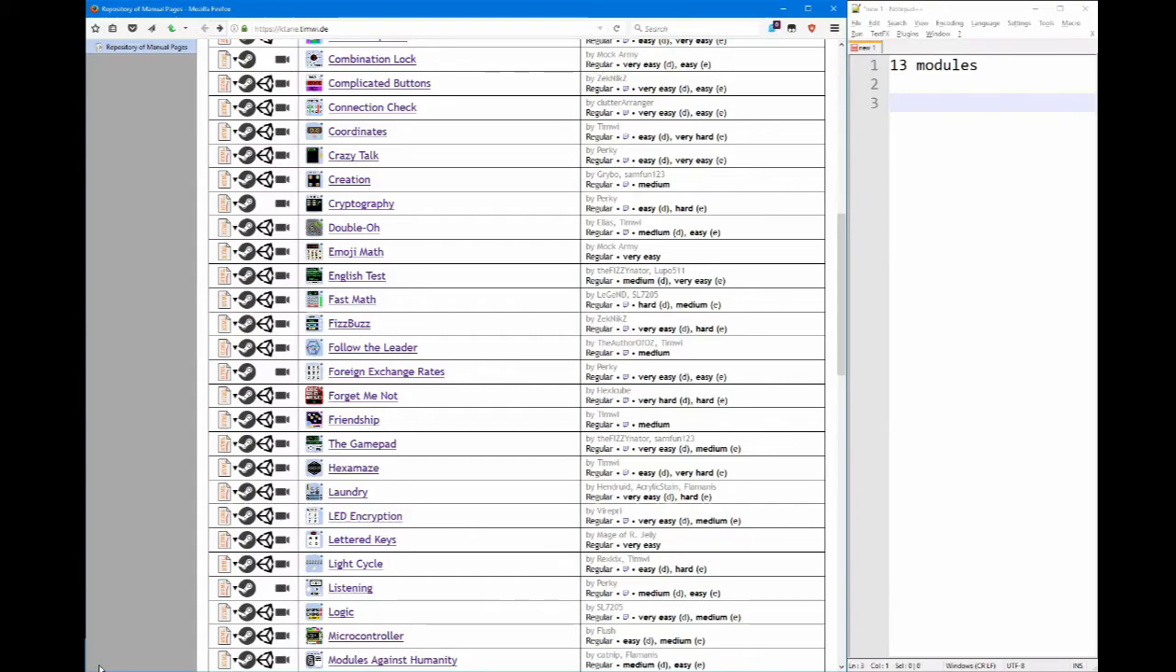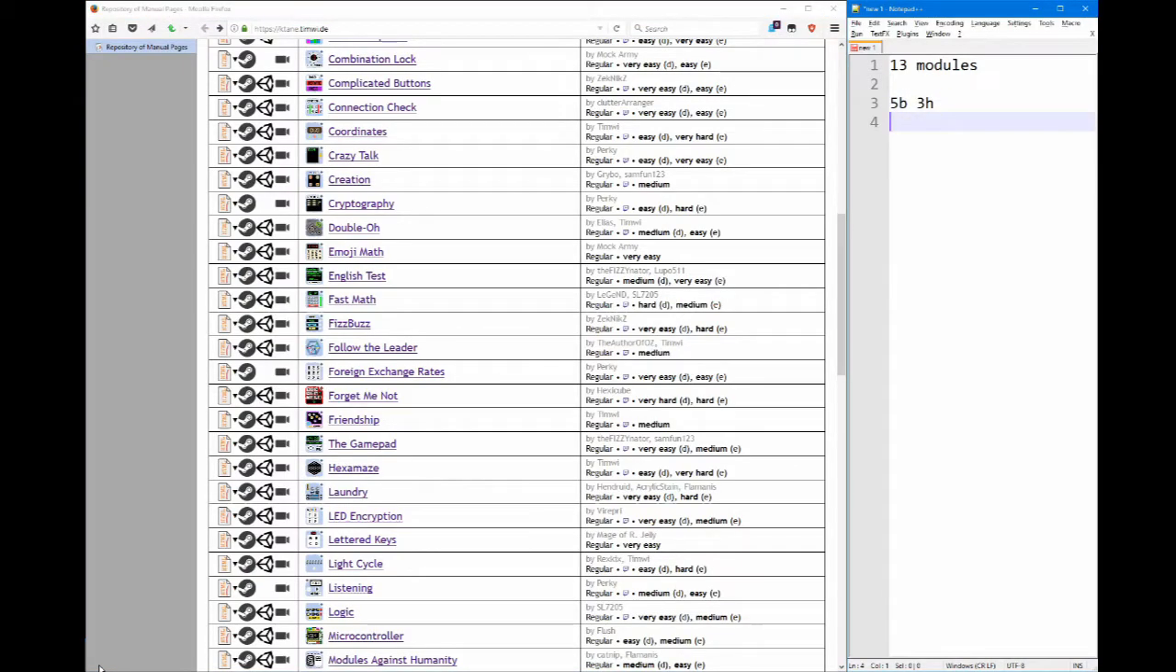I don't know how crazy talk works. I don't know what symbols are in astrology. Ugh. Disgusting. All right. Here's your edge work. 5 and 3. Lit IND. Lit FRQ. Empty port plate and serial port. 6 Foxtrot 3, Quebec Lima 0.